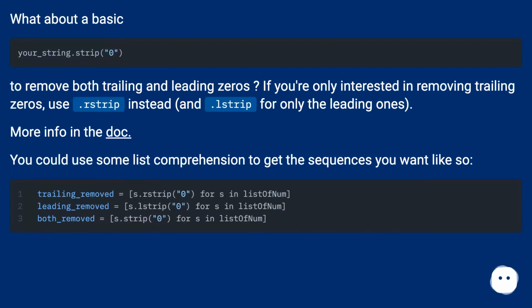What about a basic strip to remove both trailing and leading zeros? If you're only interested in removing trailing zeros, use .rstrip instead, and .lstrip for only the leading ones. More info in the doc. You could use some list comprehension to get the sequences you want, like so.